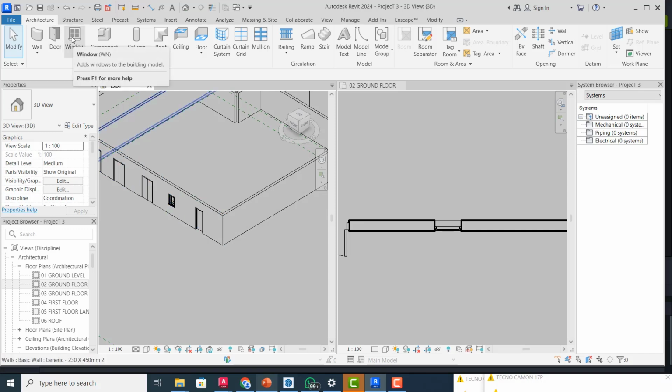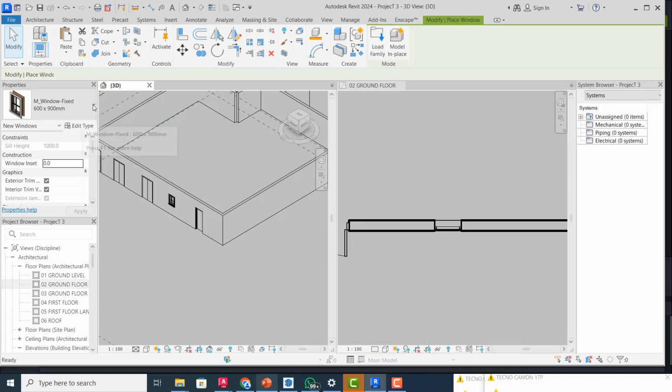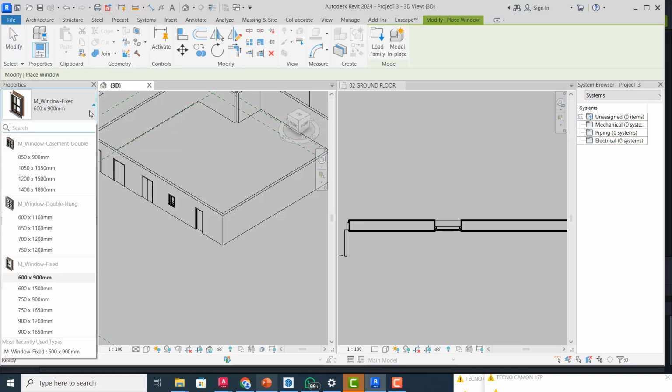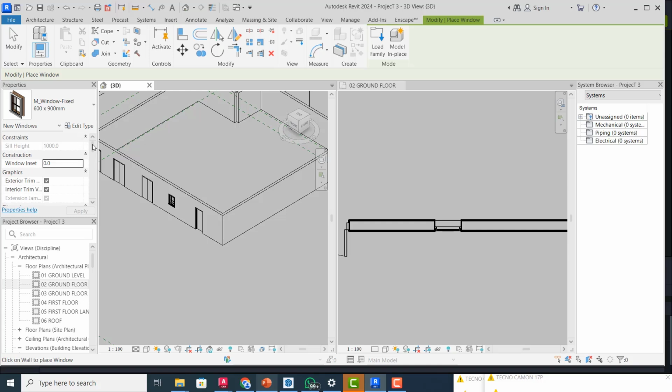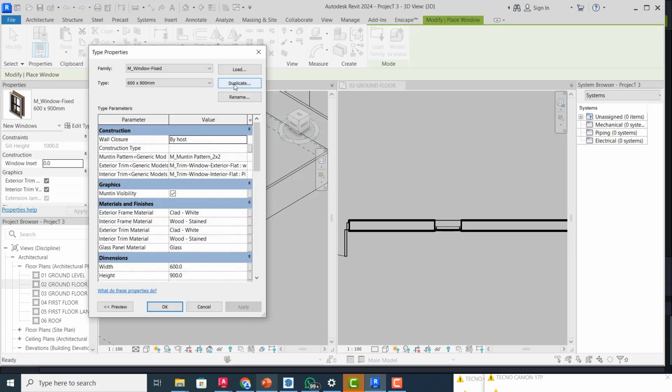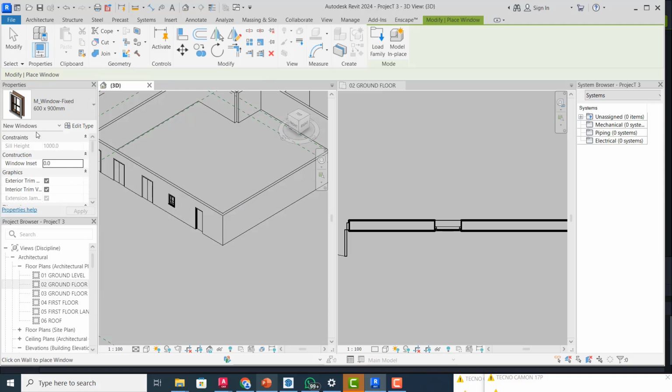However, just like your doors, you can select any type of window. All you need to do is click on the drop down menu and you will see different sizes of windows. If there's a window size that you want to use and it's not existing, just click on any of these windows, and if their properties are the same, you can come to edit and then use duplicate. You can change the material, the height and the width of that window, and it will be here existing for you to use in your model.